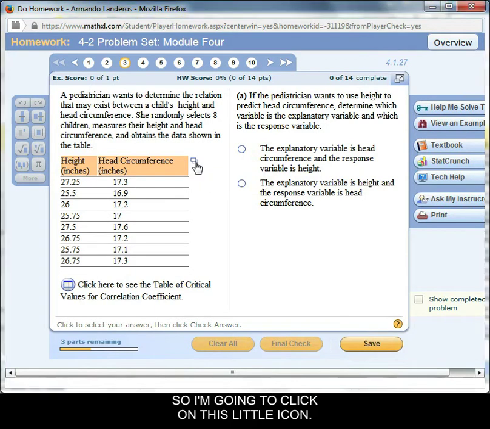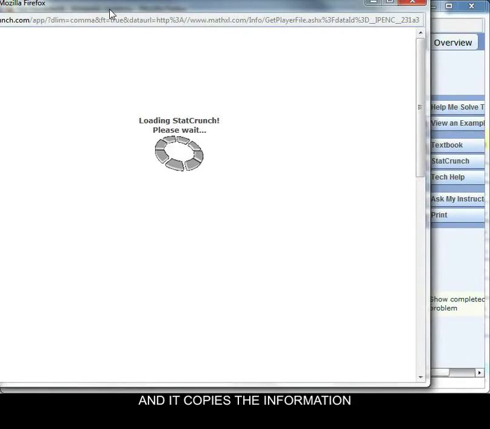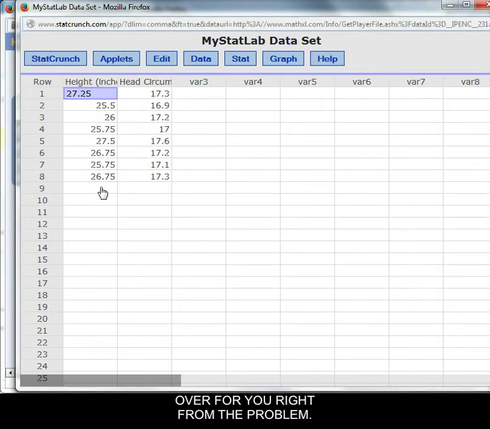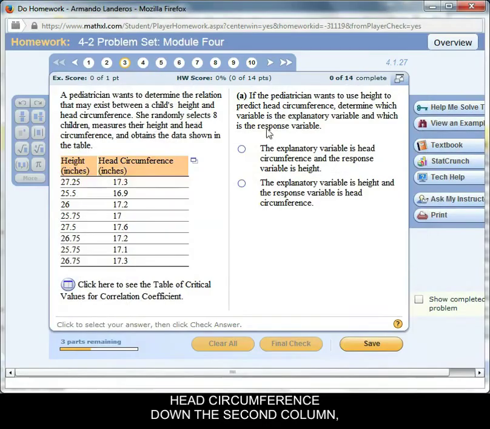So I'm going to click on this little icon. I'm going to click on Open in StatCrunch. And it copies the information over for you right from the problem. So you see here we have height in inches down the first column, head circumference down the second column. Exactly what we see in the table.